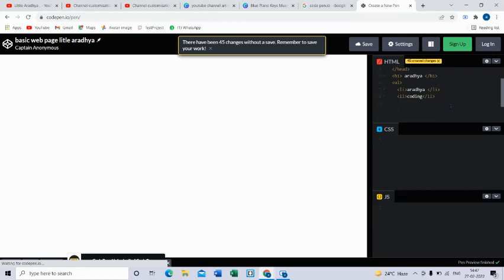Closing a tag is very important. Do not forget. So just close the ul tag. Okay, the ul tag should be closed. So as you can see, the bullet point is done.